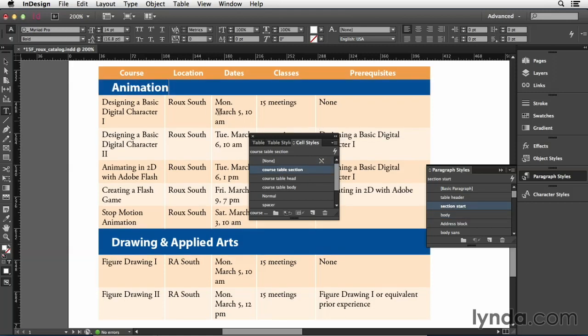You may notice that these two cells, the two section starters, have different heights. That's because the size of a cell, its height or its width, is never saved inside a cell style, only its formatting. Okay, now for the ultimate test.